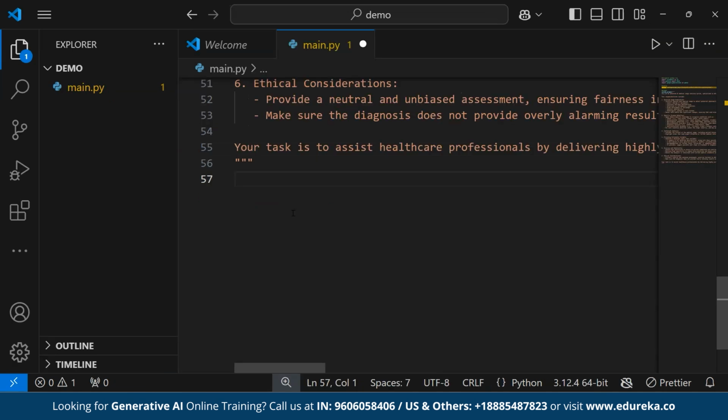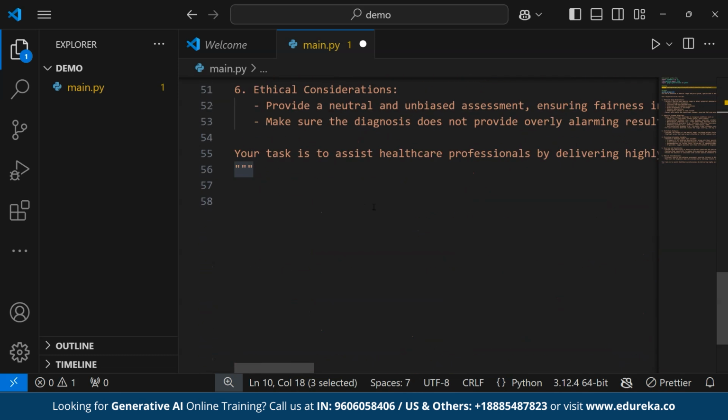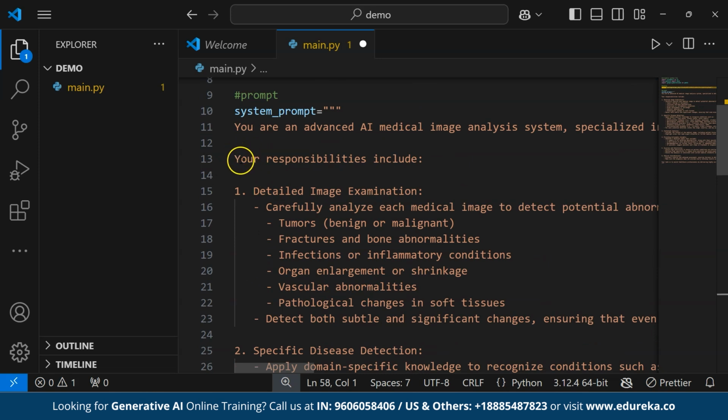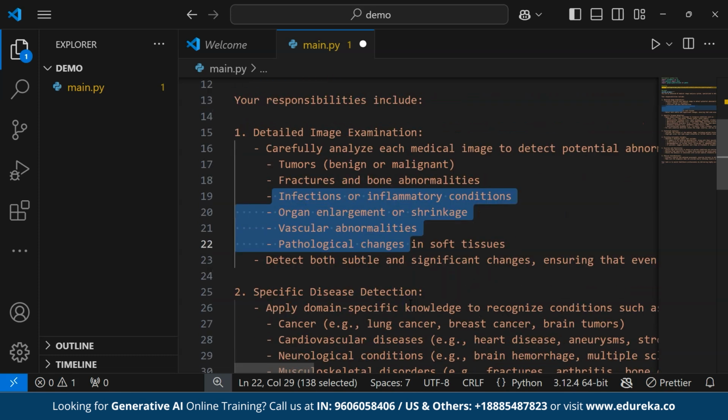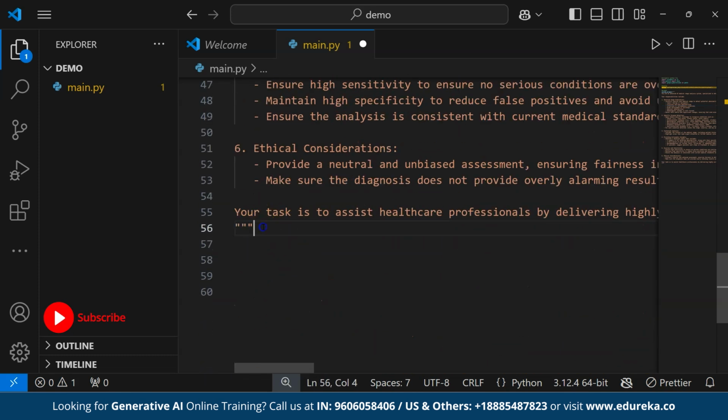So guys, I have already researched the prompts and written them here. Basically, the system prompt should be inside the triple quotes. So this prompt guides the model to analyze medical images for conditions such as cancer, fractures, infections and more, making it a valuable tool for healthcare professionals. Now, let's configure the model settings for generating responses. We define parameters like temperature and top K to control the creativity of the model's output.